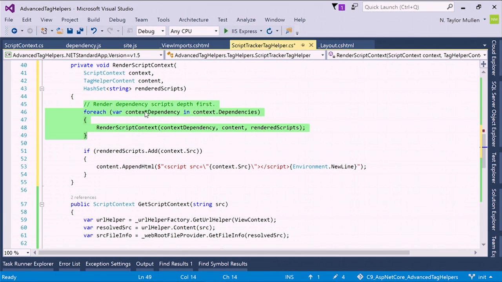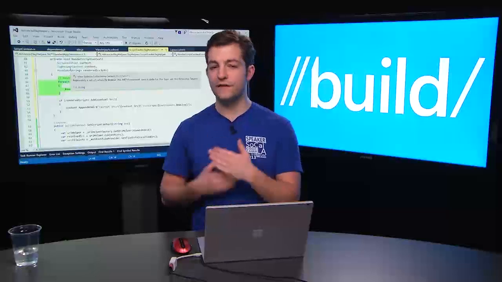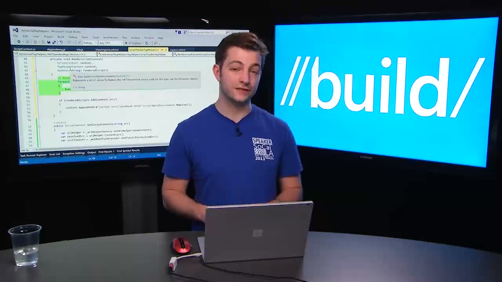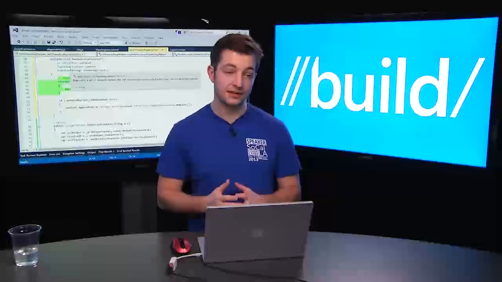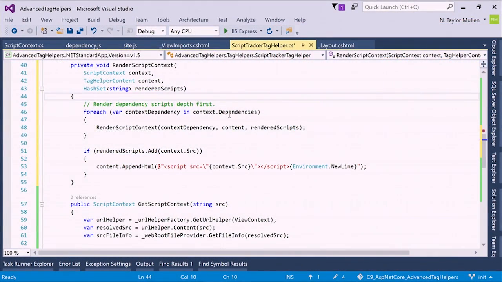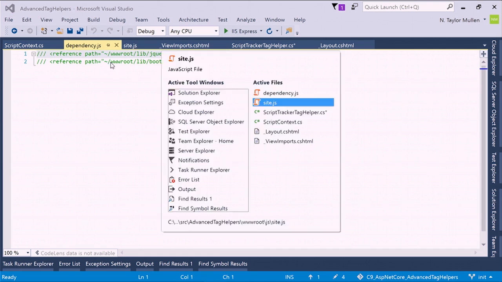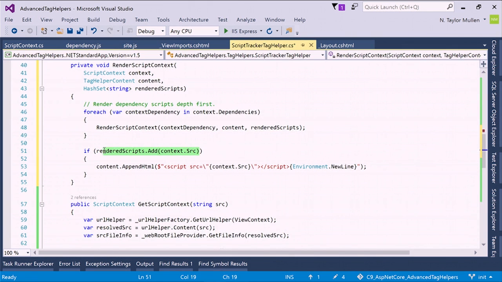We dive through the dependencies saying render the deepest dependency first, because we want to follow the dependencies all the way down to the leaf node, right? So the very last dependency, the thing that has no other dependencies, should be rendered first. So in this case, this could be jQuery.js, this could be bootstrap.js. Rendered scripts. So in the case of site.js, we have jQuery here, and we have jQuery here. We don't want to render the same thing twice, so we'll say if we are able to add this source target, then render the script tag, otherwise don't bother.